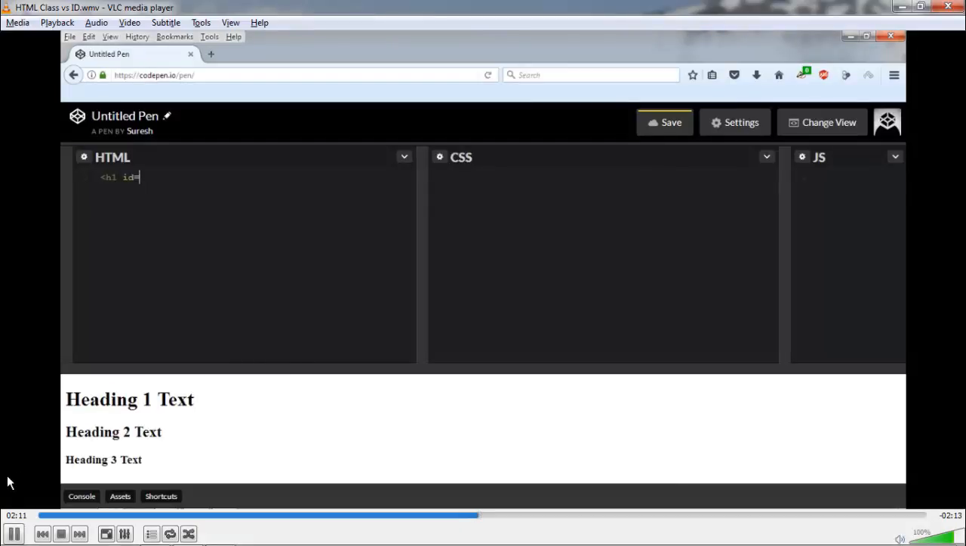that is h1. Now we are using the ID selector, so it is id equal to any name. Now the name here is specified as hread, followed by the text that is to be displayed, that is heading text 1. Right?